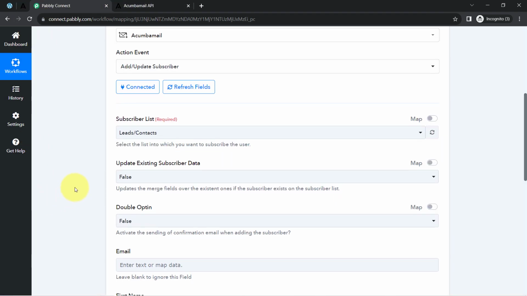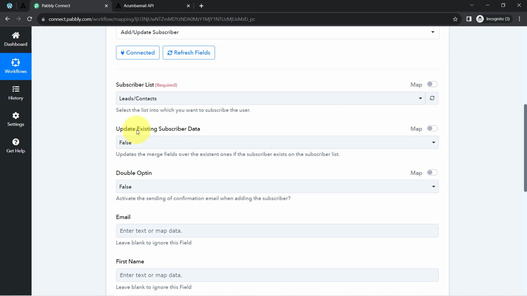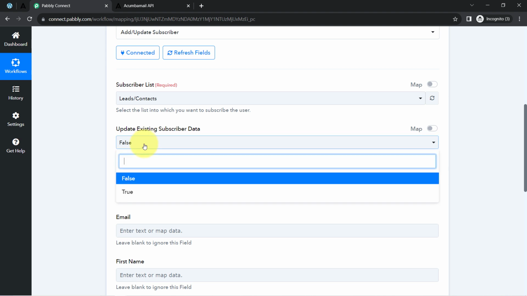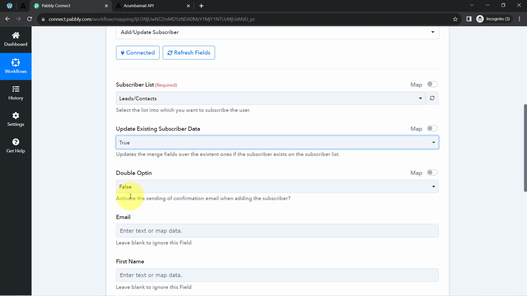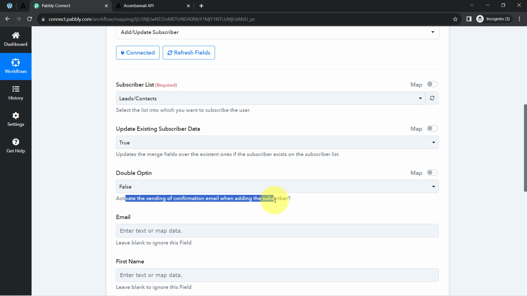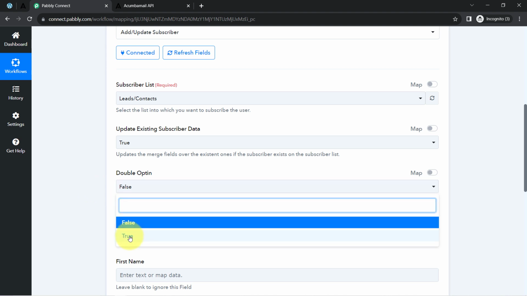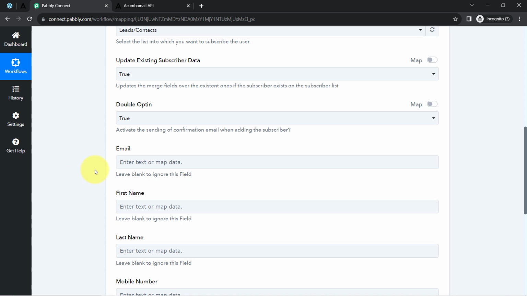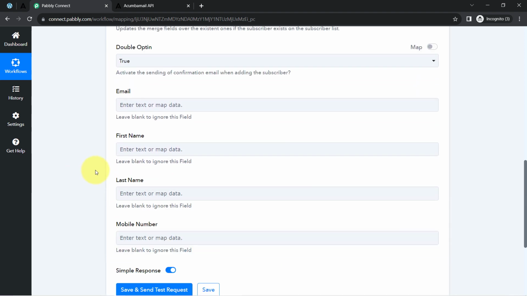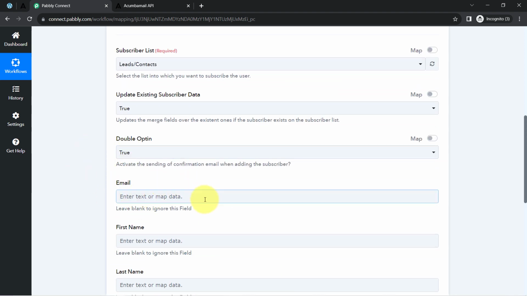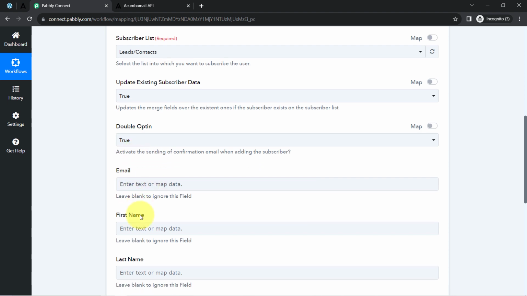Now it is asking for updating the existing subscriber data. So if you have any existing subscriber and you would like to update the data, you can keep this value as true. Double opt-in: again, if you want to activate the sending of a confirmation email when adding the subscriber, you can keep it as true, otherwise keep it as false. Now it is asking for the email, first name, last name and mobile number. Now you tell me from where I am going to provide the data here.